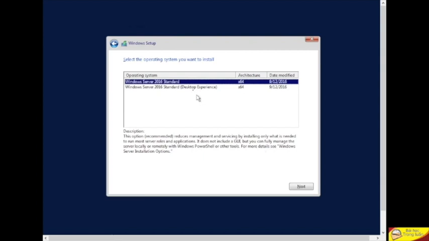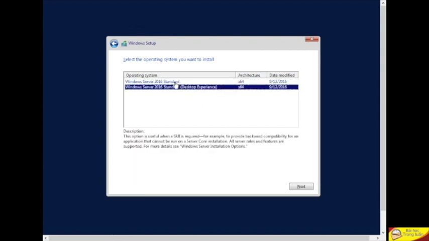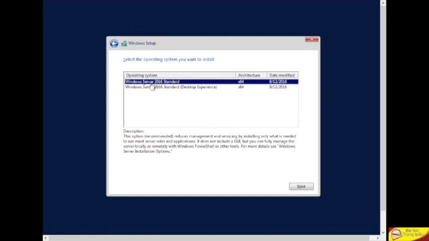Okay, so here's where we're going to choose either the desktop experience or server core, which is also known as just Windows Server 2016 Standard or Data Center. And basically the difference is it won't say desktop experience in parentheses. And you can read here under the description, this option is recommended because it reduces management and servicing by installing only what is needed to run most server roles. Now you can't run every single server role that desktop experience can, but you can do the primary ones like file and sharing, Active Directory, Windows Server Update Services, and things like that. So what we want to do is make sure we choose the version that is not desktop experience.